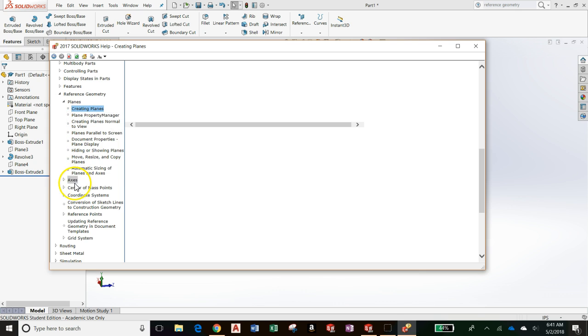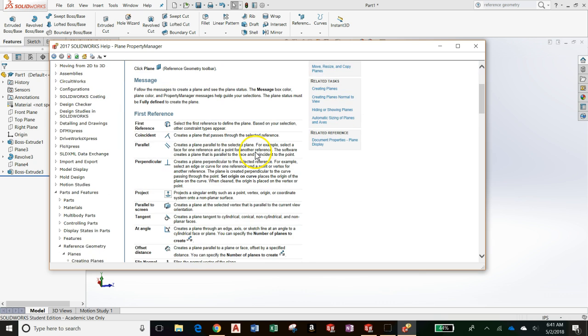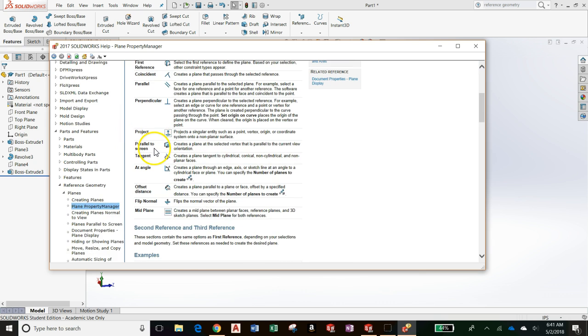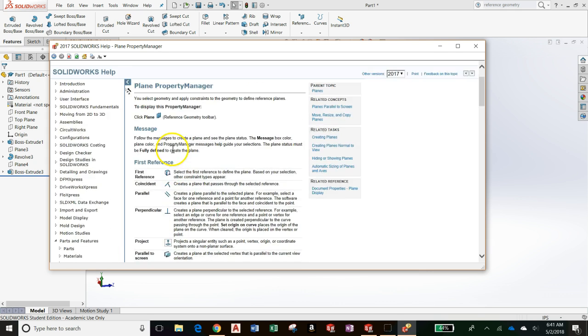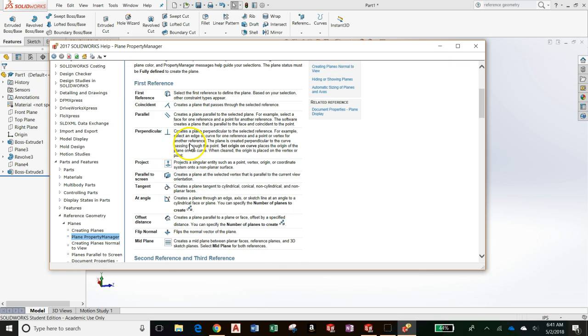And then there's axes, center of mass points, coordinate systems, reference points. So I could click on, say, plane property manager, and I get all of the information about the icons that appear in the plane property manager, and use this and my experimentation to figure out how these things work.